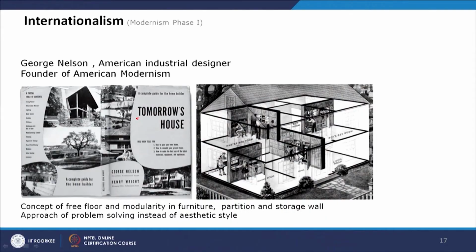He wrote a book called Tomorrow's House, and gave an example of how tomorrow's house would be envisioned. Now in this book, this is an illustration. You can see a free space, which is a box-like space, and it has to be divided with the furniture. So this is a kitchen, dining room, hall, living room, a boys' bedroom, bedroom, and other spaces.